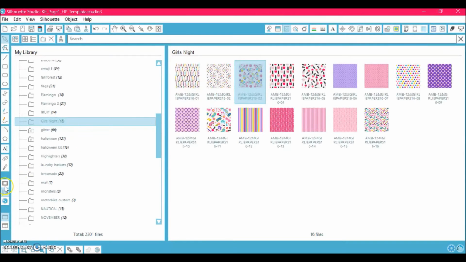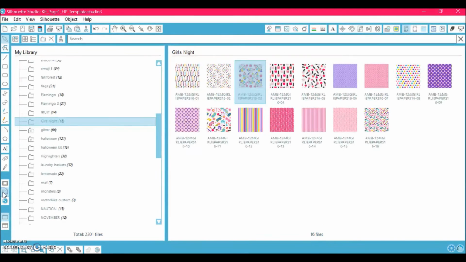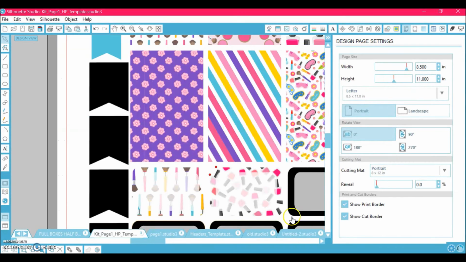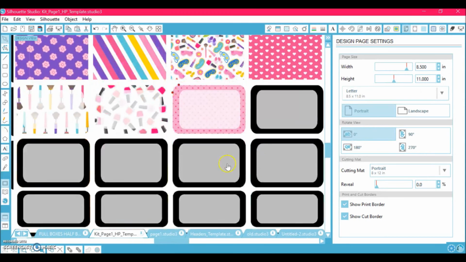So we'll do this one. And sometimes, especially with stuff like this, I might actually end up varying. Like I might use patterns that were not in the full boxes since I have some extras. Like maybe I'll go with this one. And then maybe I'll do some of these polka dots here that I didn't get around to using. And then that way I can use more of the papers to their fullest.